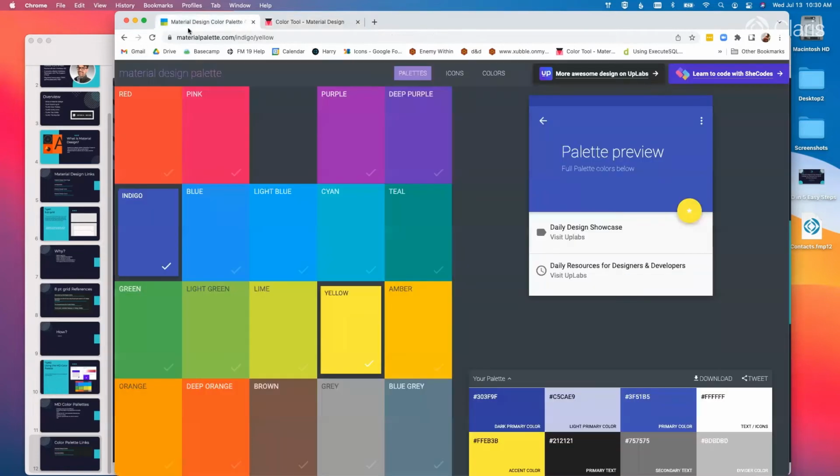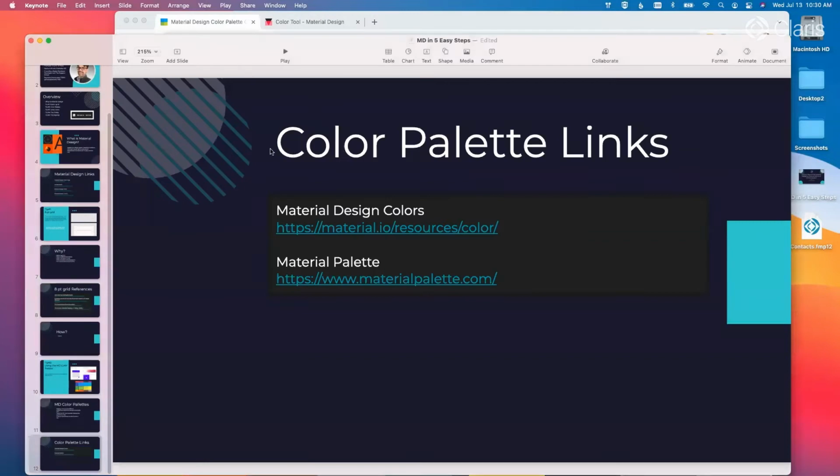And that would be the Material Design color palette tip. On to the next tip.